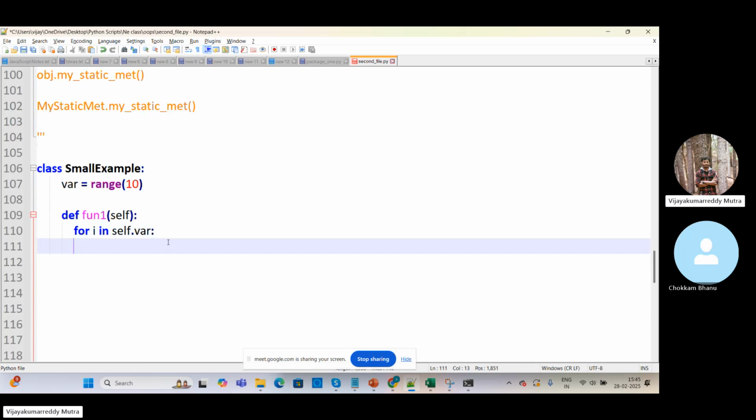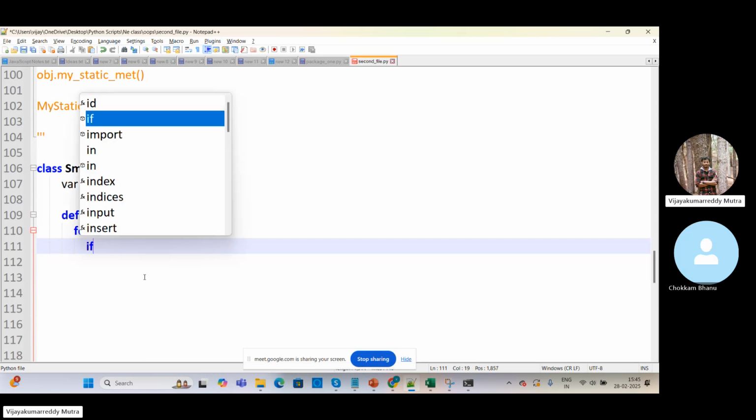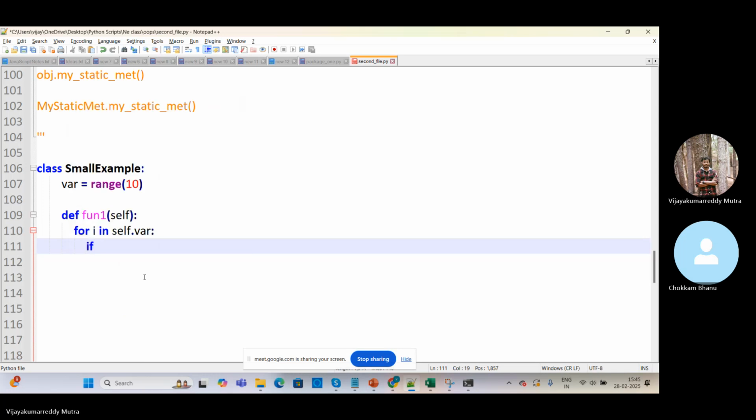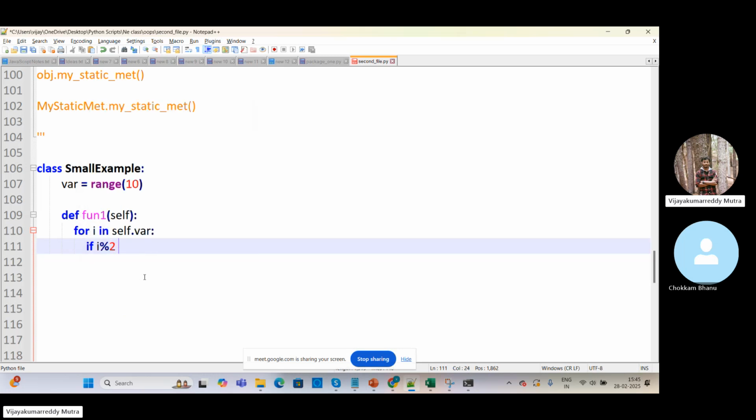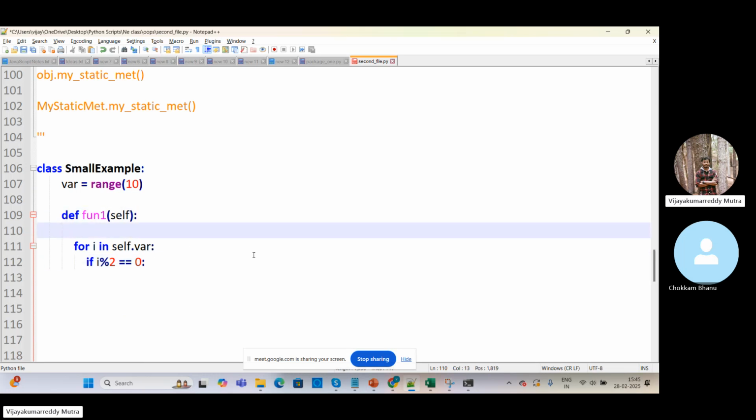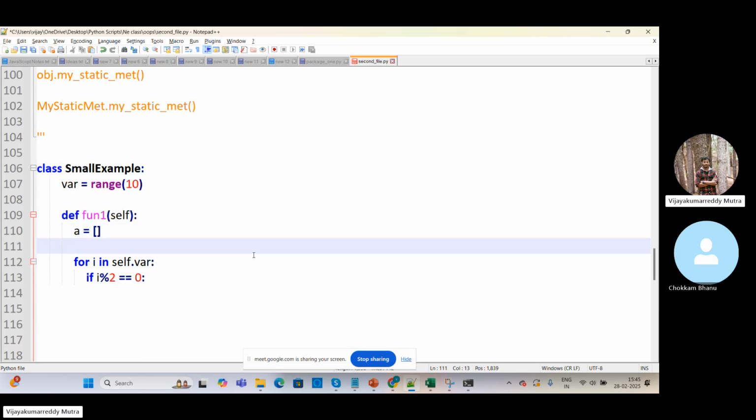Next, what is my requirement? I need to split. For the next iteration, for now it is just a normal for loop. Now how will it work? Here I will take an if: if i modulo 2 equals 0. Before that, let me create two empty lists, because I need to store two lists. That's why a equals one empty list, b equals one empty list.